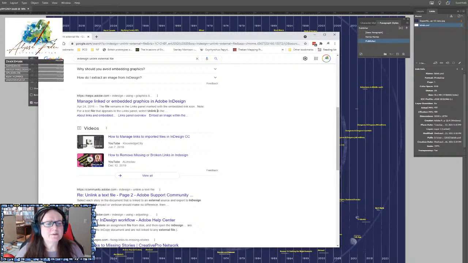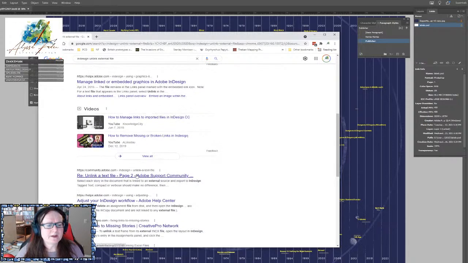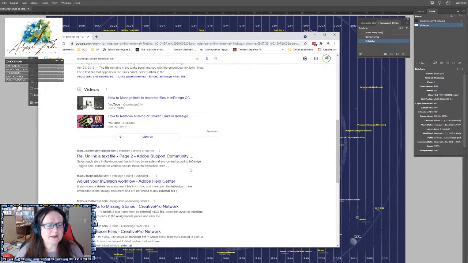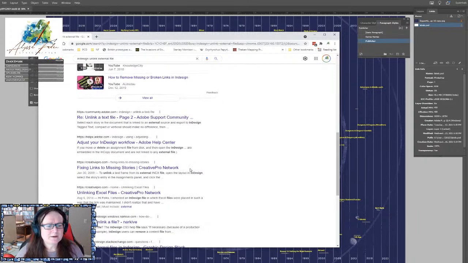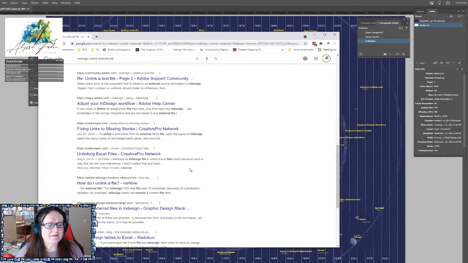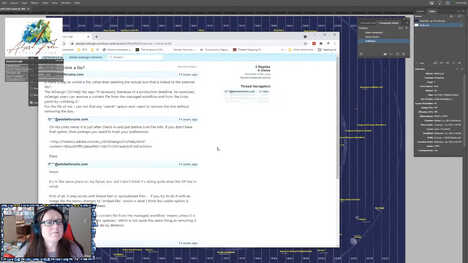Note for text. Unlink a text file. Okay, whatever. Unlinking Excel files. How do I unlink a file? InDesign. Okay. Is there a way to unlink a file other than deleting the actual box that is linked to the external file?